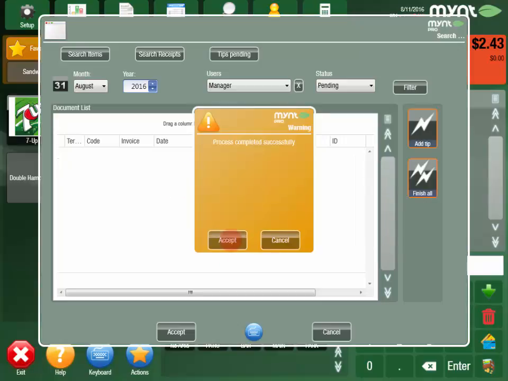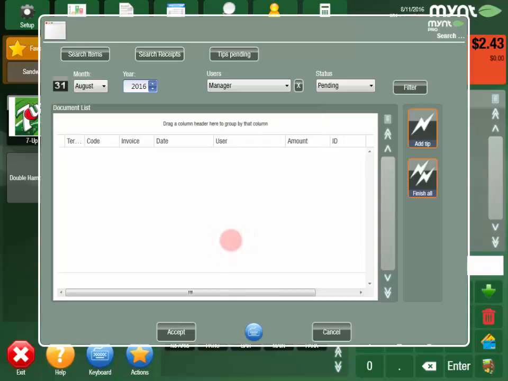You just want to make sure that all of your tips have been entered before you press the Finish All button. Once you are done adding all of your tips, this screen should be empty. If you have any transactions still pending for a tip, you'll want to make sure that you're not missing any of your credit card receipts that have tips left on them.